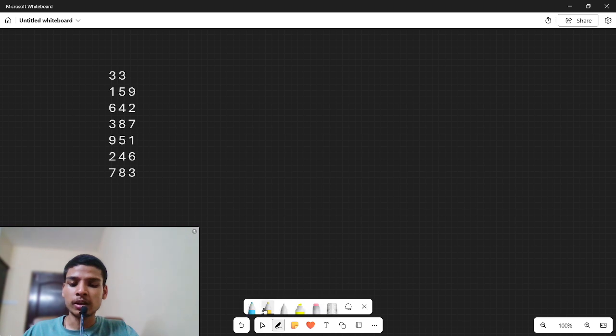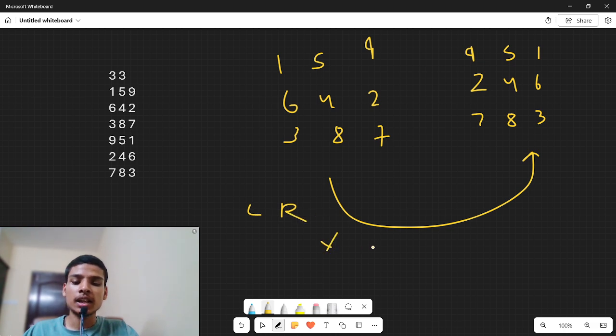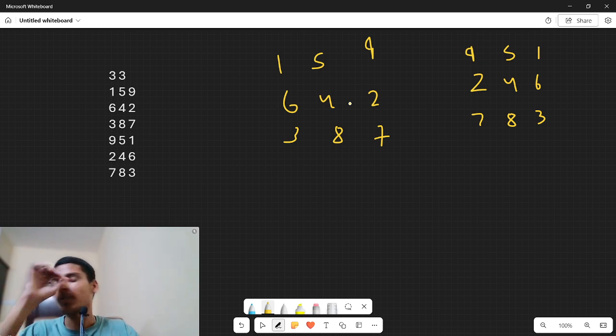So let me now try to make this array. That is 1 5 9, then 6 4 2, then 3 8 7. And the other is 5 9 1, then 2 4 6, and 7 8 3. Now can you make the first from the second by swapping any of the rows or any of the columns? If yes, then print yes, else print no. So pretty much simple, right? But is it? Let me find out.